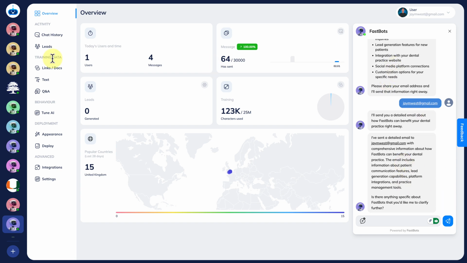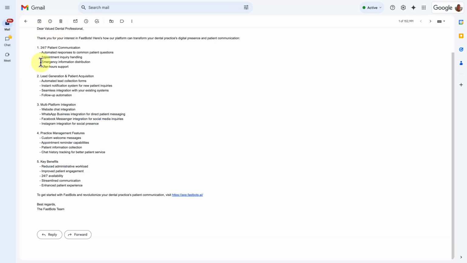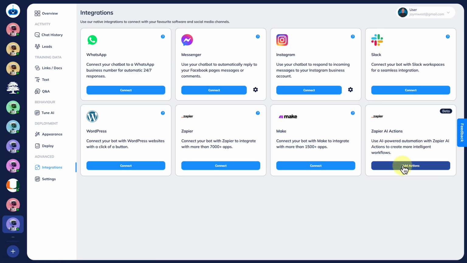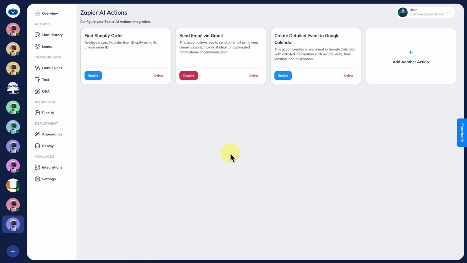I could have also made it extremely clear in the Tune AI here that it must gain the user's name, which would have further customized the email. At the moment, it said, dear valued dental professional, whereas, of course, it would have been better if it had the person's name. Well, I can make it do that, so that's fine. Now then, the next thing, let's take a look at what else we can do with this. So these are just a few examples, as I say.